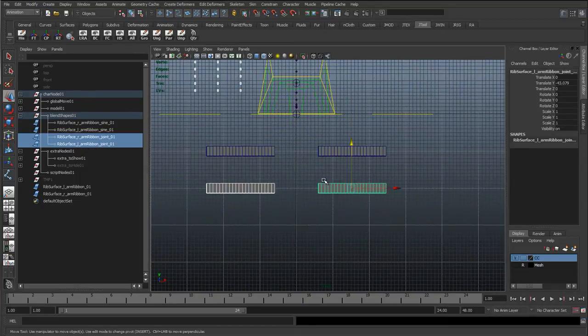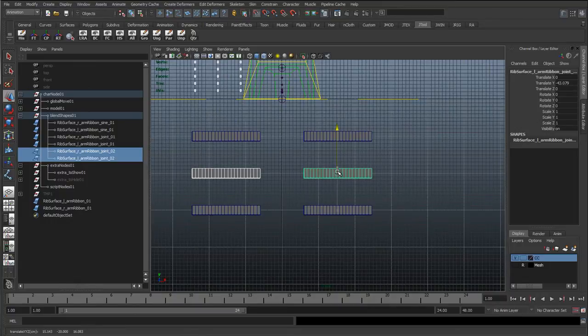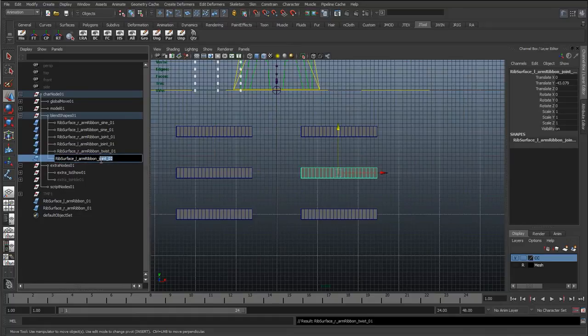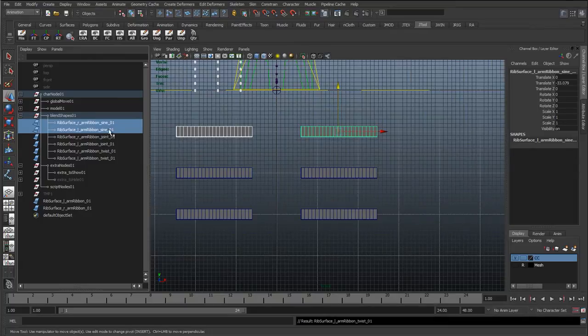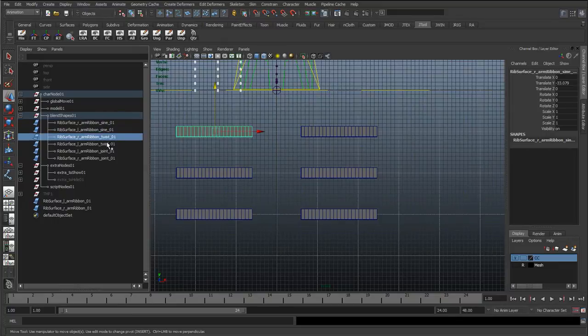The next one down is going to be these joints, so I'm going to move these down, and I'm going to hit Control D again, and I'm going to call these, instead of joints, twist 01. So we've got the sine, the joints, I'll move these down. So I've got the sine, the twists and the joints.